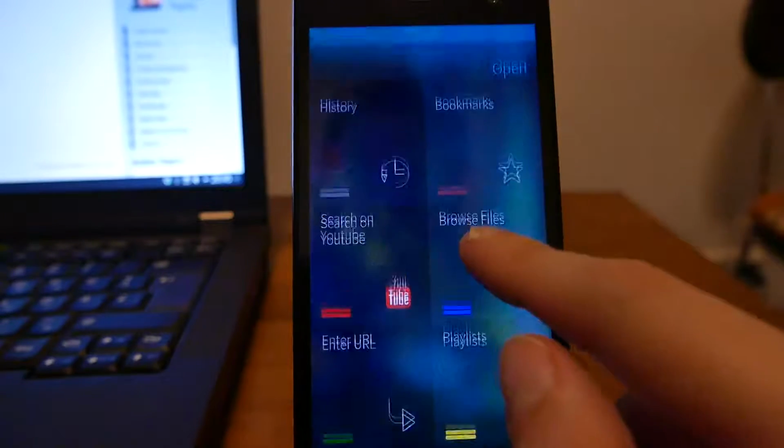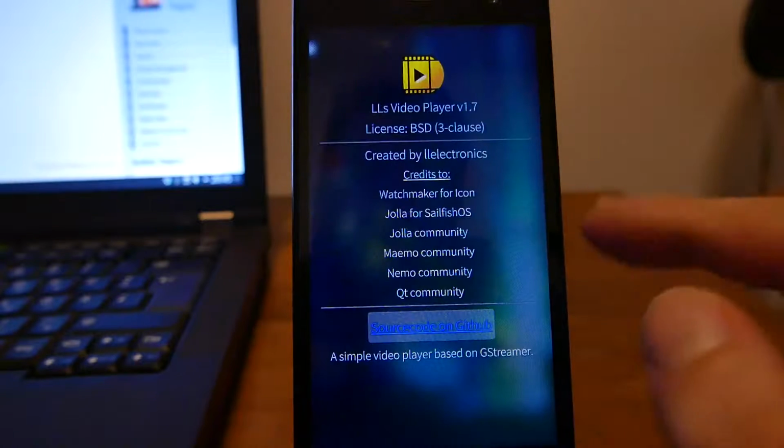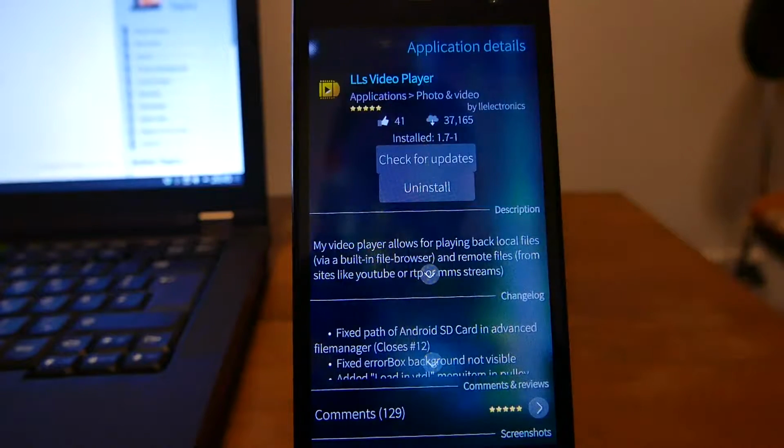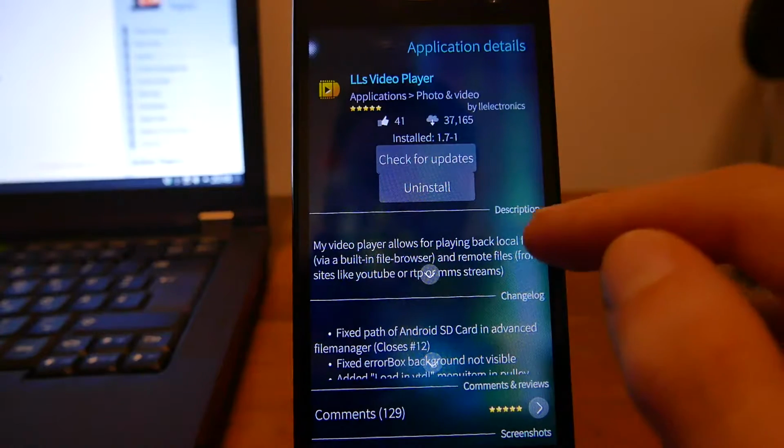If you want to get the new version 1.7, just go on to Warehouse app or openrepos.net website and download the RPM for the tablet or the smartphones. So there is an RPM for ARM and an RPM for i486, and yeah, you can download from there.